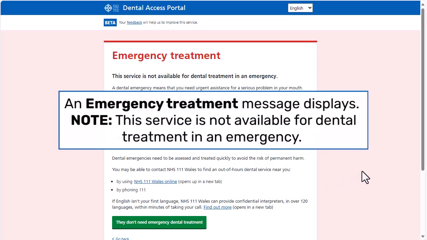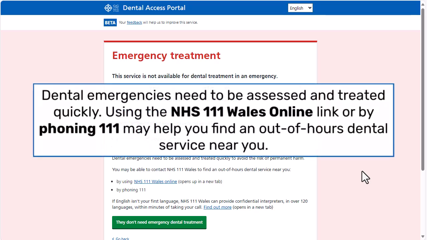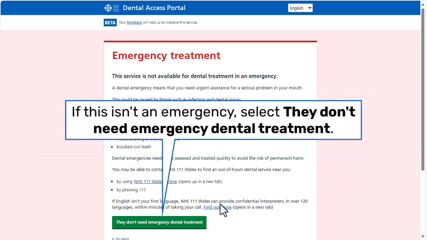An emergency treatment message displays. Note: this service is not available for dental treatment in an emergency. Dental emergencies need to be assessed and treated quickly. Using the NHS 111 Wales online link or by phoning 111 may help you find an out-of-hours dental service near you. If this isn't an emergency, select They don't need emergency dental treatment.